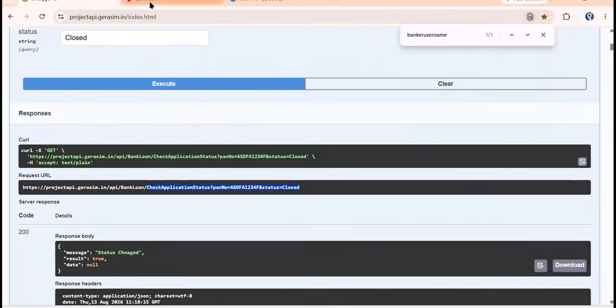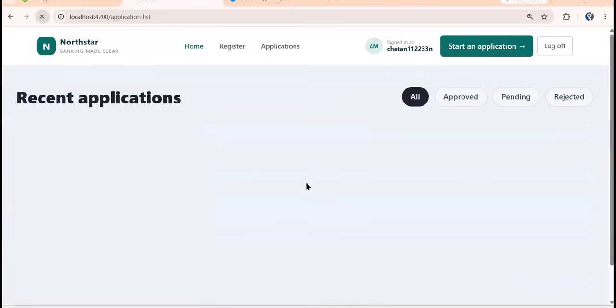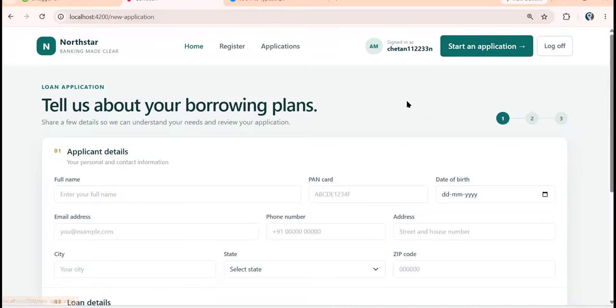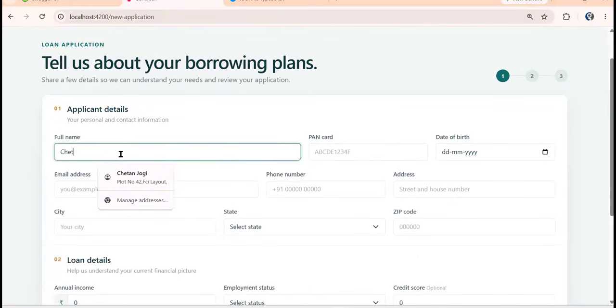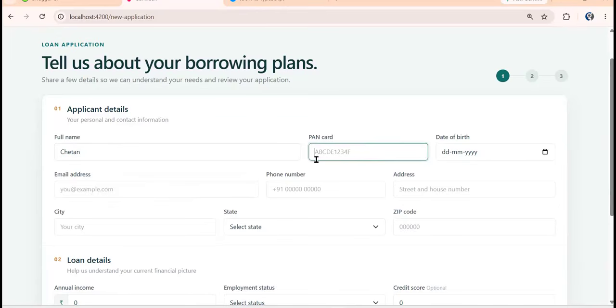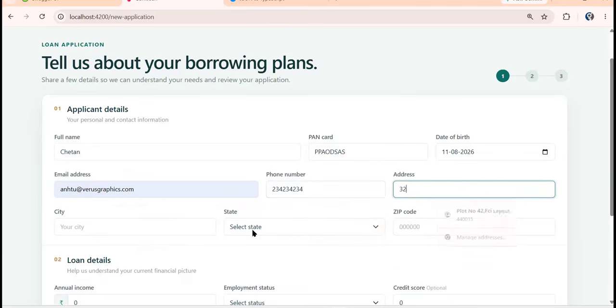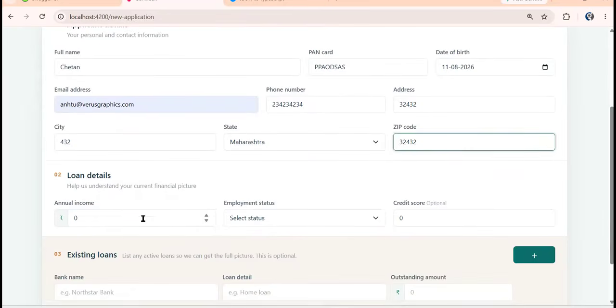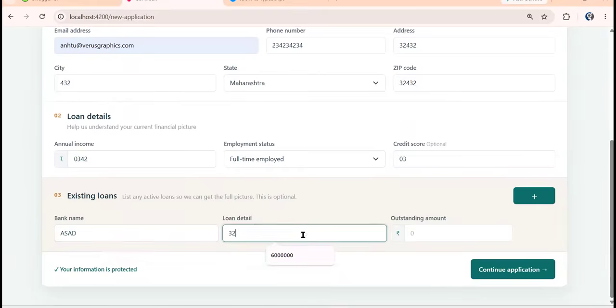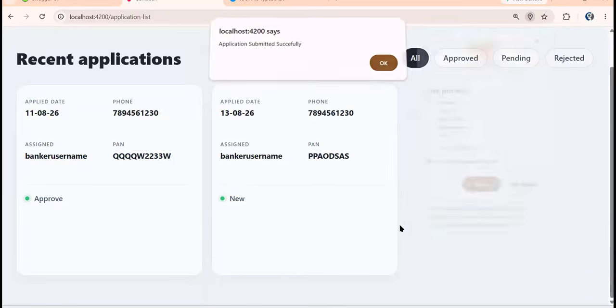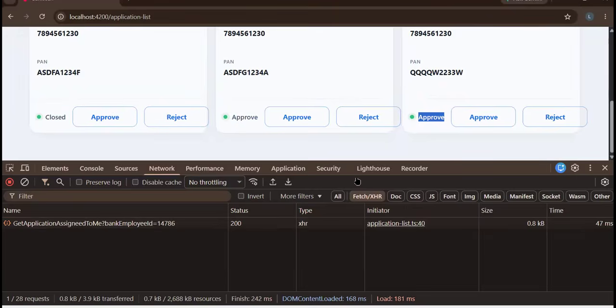Now in customer login, let me check. This was new. If I reload, see, this is approved. Let's fill another application. Chetan, but I'm not sure that will go to the same user or not, but let's try it. Date of birth, something I'm adding. Some extra dummy data I'm adding now. Continue. Application submitted. Okay, the same user has got assigned.